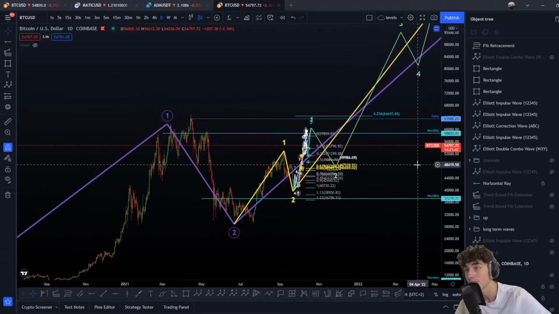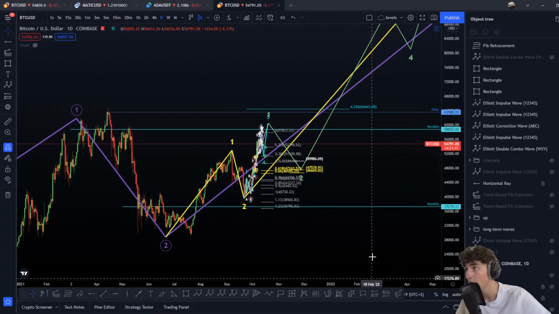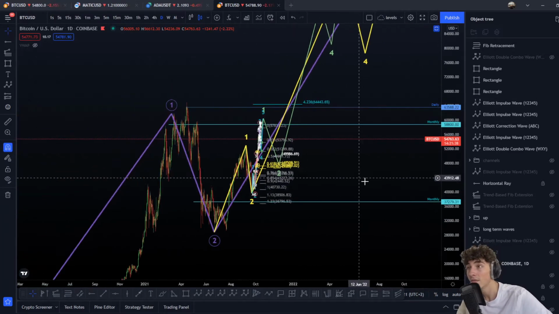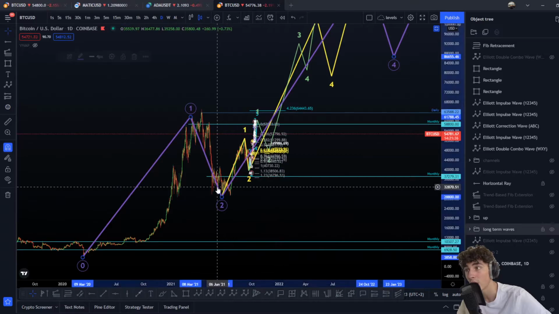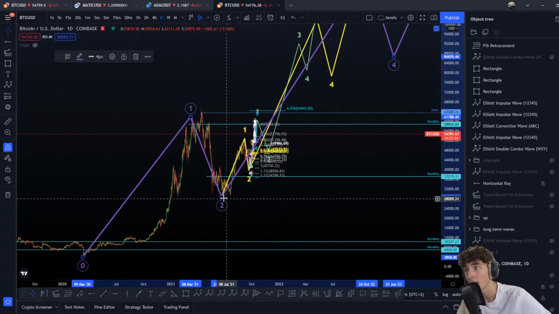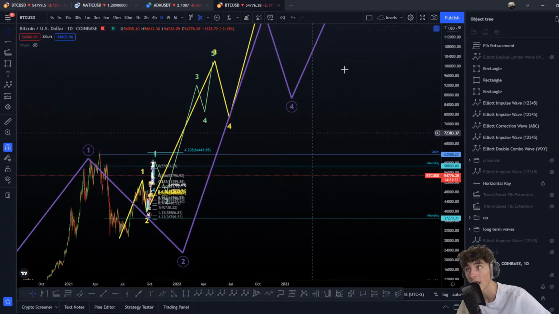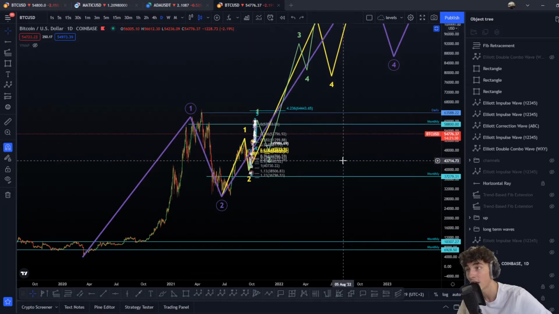People keep saying we are in a C wave and we're going to go more down. Maybe, but that will still be a wave 2, for example, here. That will still be a wave 2 here, so we don't care. We have the wave 3 after this, so that's not a problem.